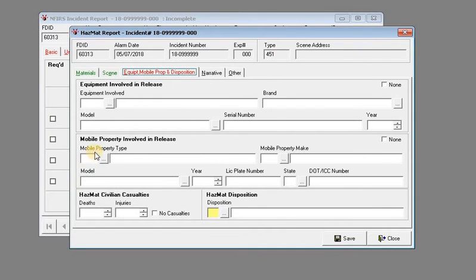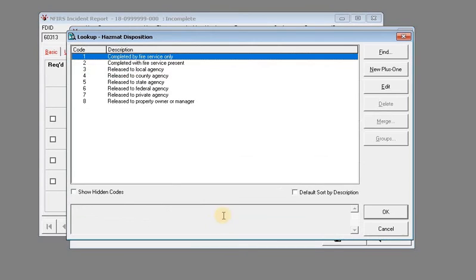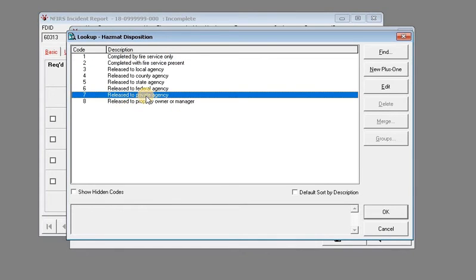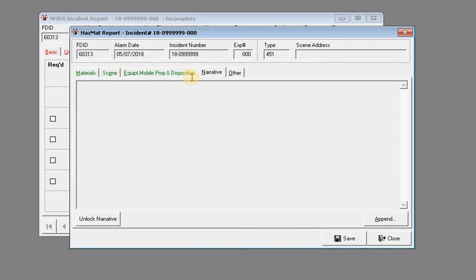Equipment, if it's involving an accident or something like that, be sure to put the DOT number and license plate number of the truck that was carrying it. If none, click none. If there's no casualties, click none. And disposition, this is where we're either going to release it to a private agency like a cleanup company, or turn it back over to the property owners, whatever the case may be. Typically we release it to a private agency.